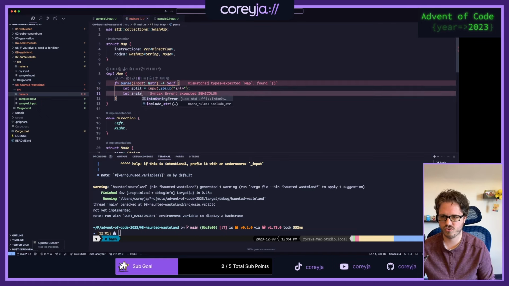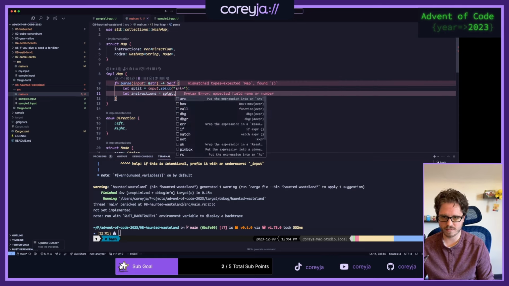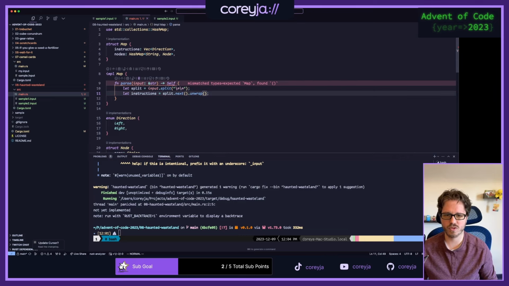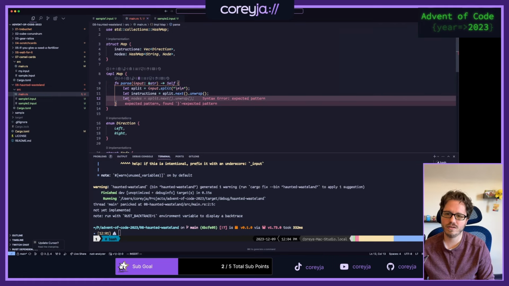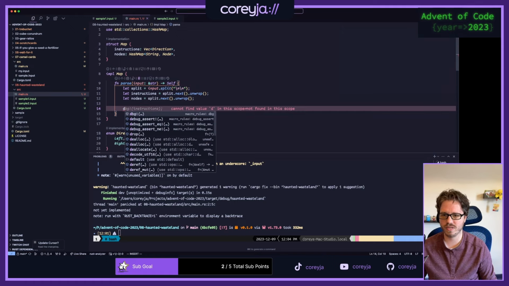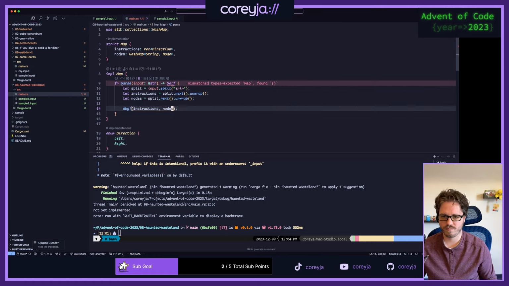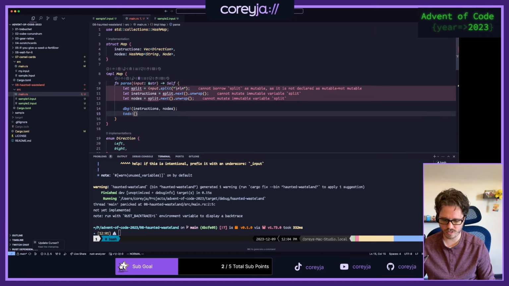So then let instructions equal split. So this is an iterator. Split, man, having trouble typing. There we go. Split.next.unwrap, because we know there's going to be a first thing. And then we can do let nodes is the next one. So we have two strings here. And actually, let's debug these out just so we can see them. Oh, and then let's add a todo just so that it can compile so that we can run it.